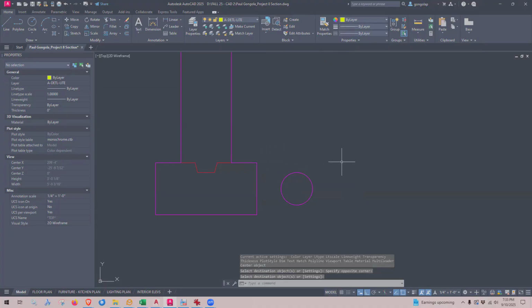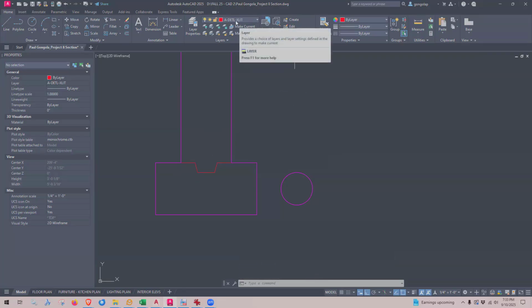So then I'm going to do the stone that goes around the drain tile. And this I'm going to do in my extra light line weight. So I'm going to make that current. I'm just using my make current button here to change my layer to a detail extra light.